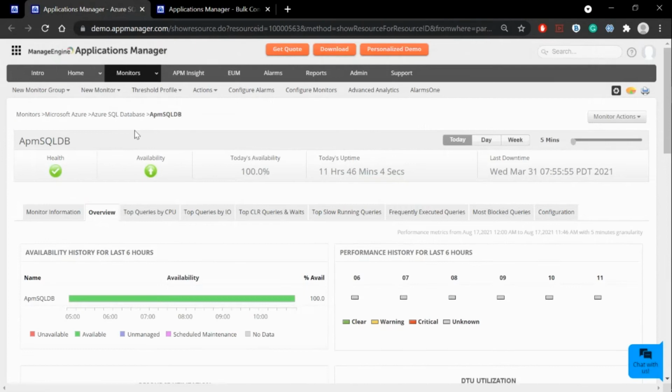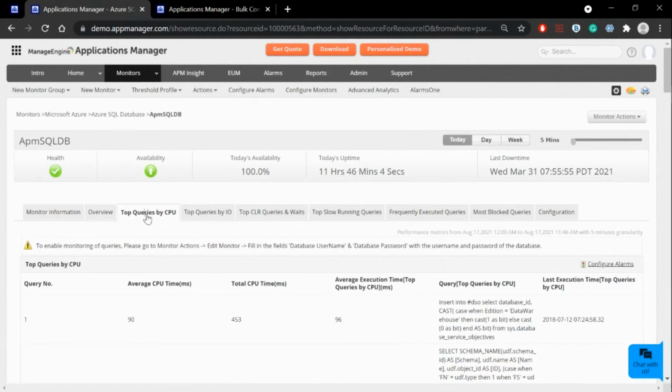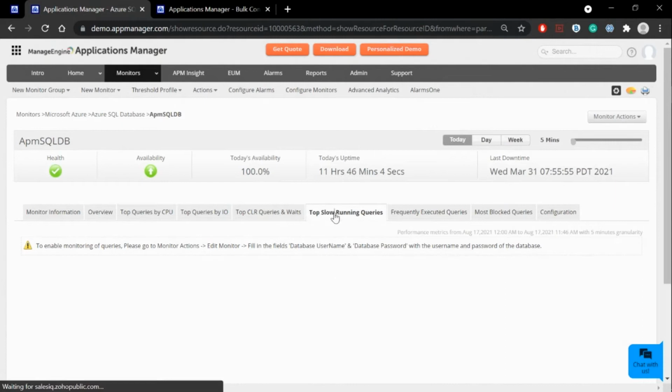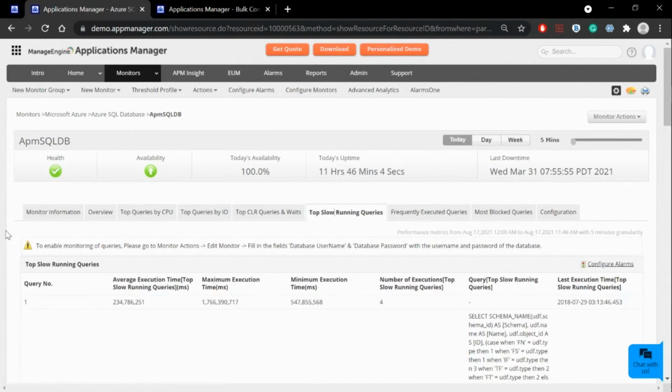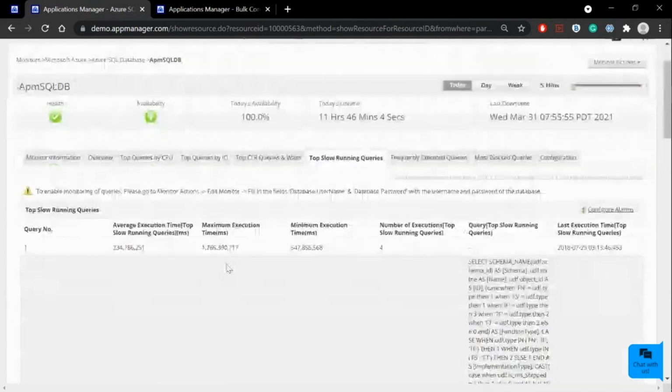So like I've mentioned, you will get to know about all the top queries due to the CPU, IO, and all the waits. And the most important one is that you will be able to see the top slow running queries along with their basic details, like what is the execution time and what was the description, and all those details can be easily seen over here.